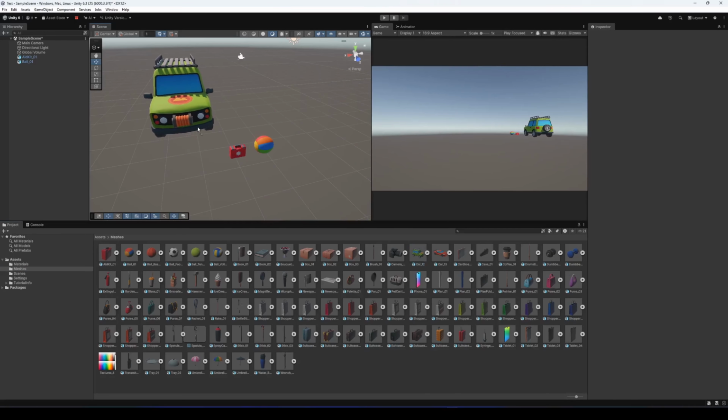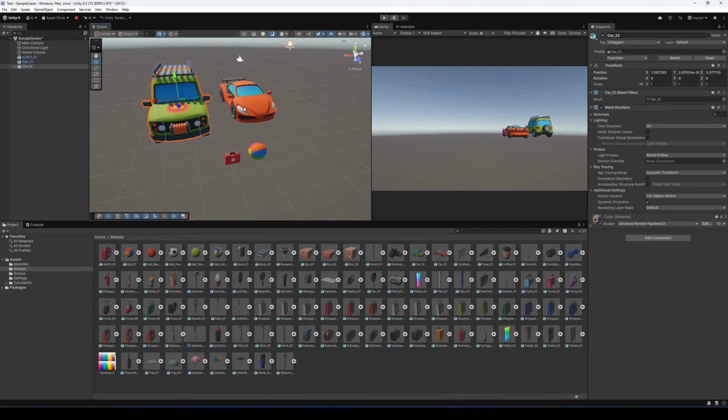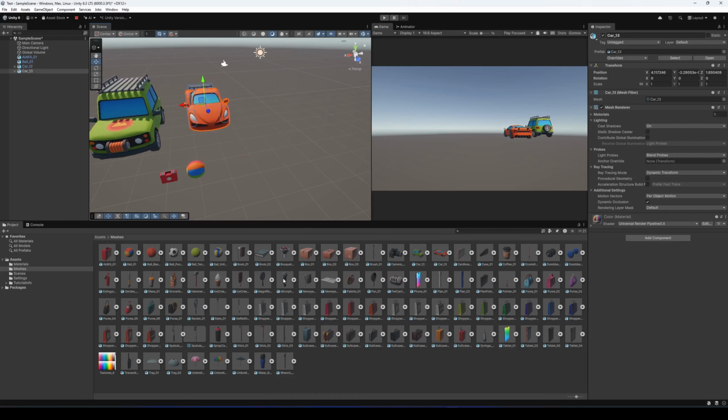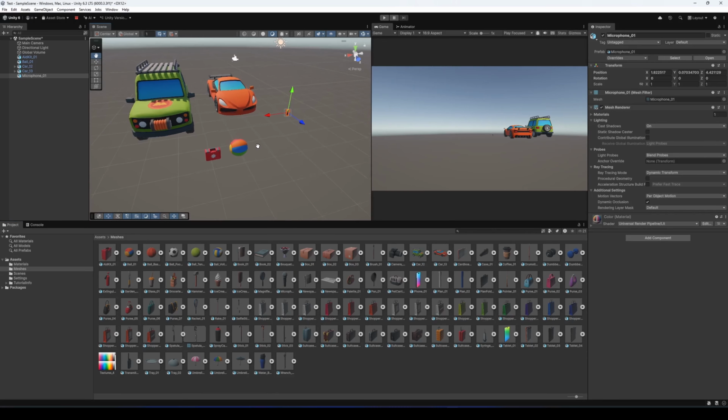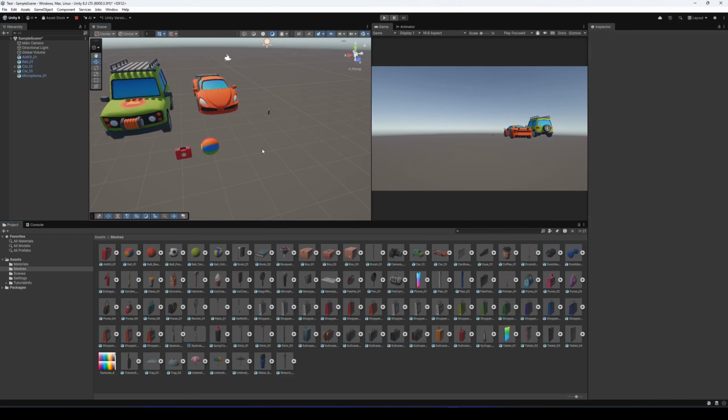That's it. Now you know how to export a single asset, export multiple assets using batch export, and set up materials in Unity efficiently.